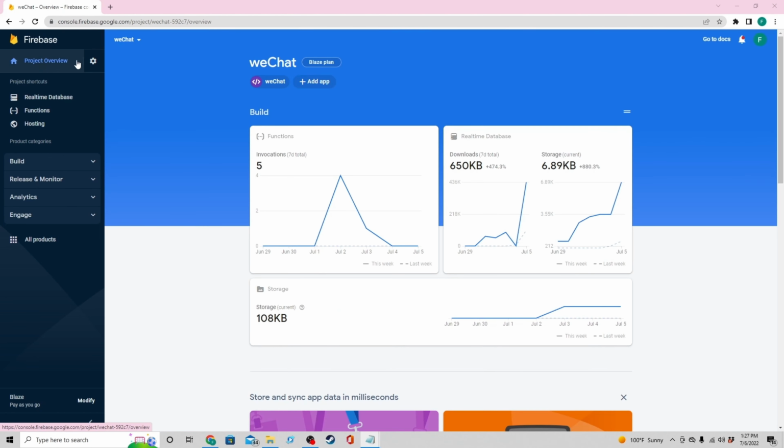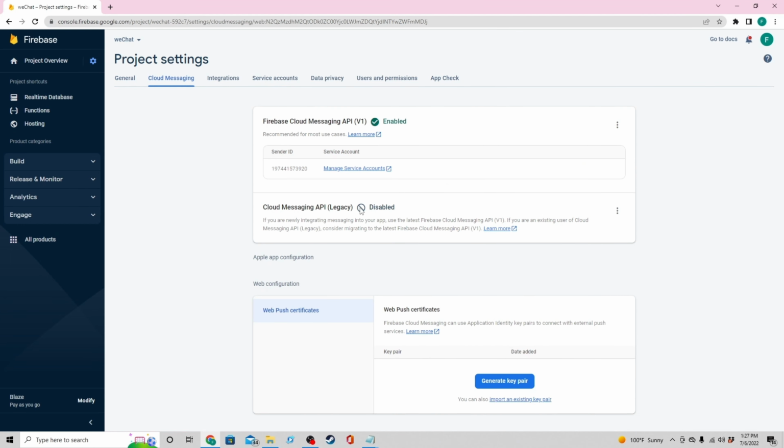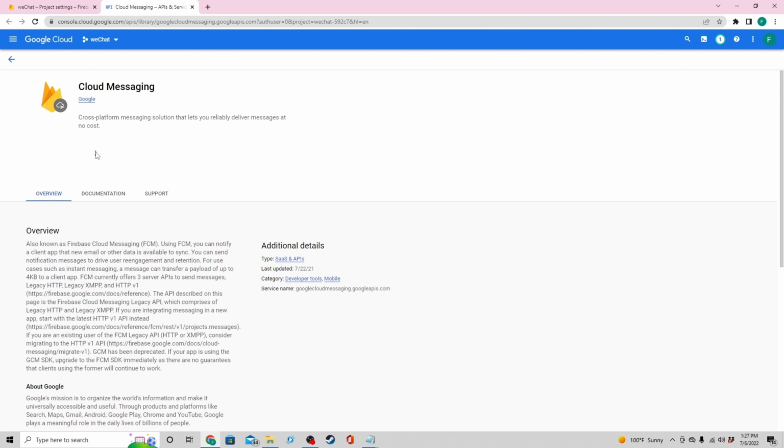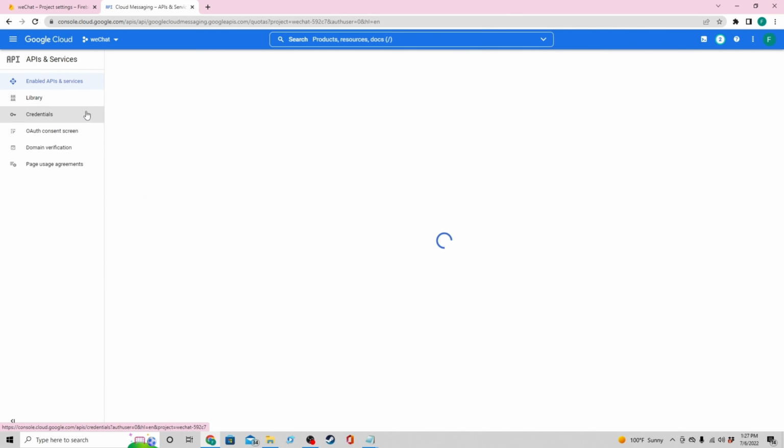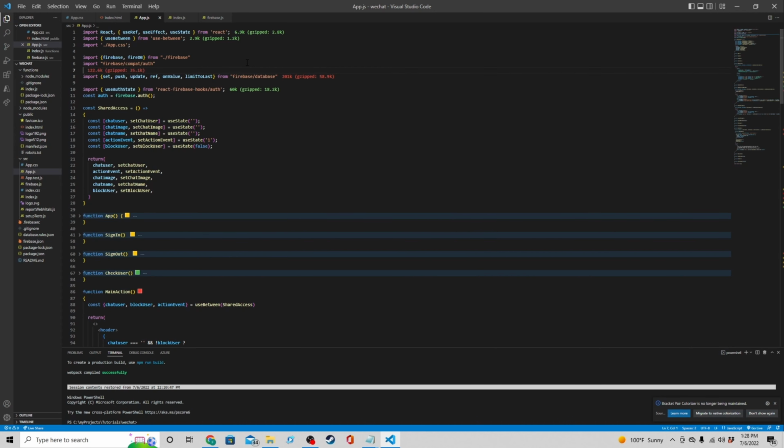We are now going to add push notifications for private messages. Inside your project settings / cloud messaging, we are going to enable the legacy version of the cloud messaging API. Enable cloud messaging inside Google Cloud Platform. Now inside our app.js, at the top import Firebase compat messaging. Then go to the main action function.